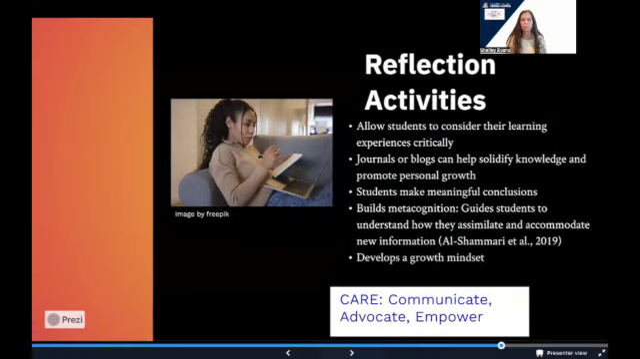Reflection activities also enhance cognitive presence because it lets them consider their learning experiences critically. You can use journals and blogs, and this can promote personal growth and allow them to make meaningful conclusions. Using reflection builds metacognition, allows students to think about how they're learning and how they assimilate and accommodate for that new information. It also supports a growth mindset by thinking about how they've developed new skills and overcome challenges.